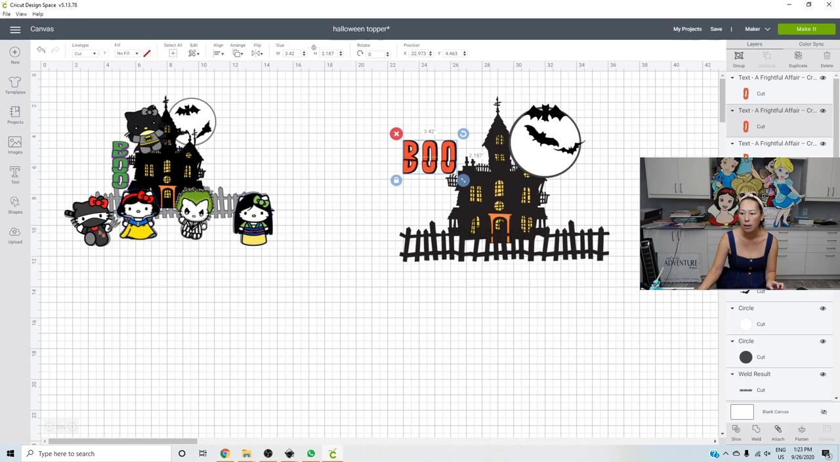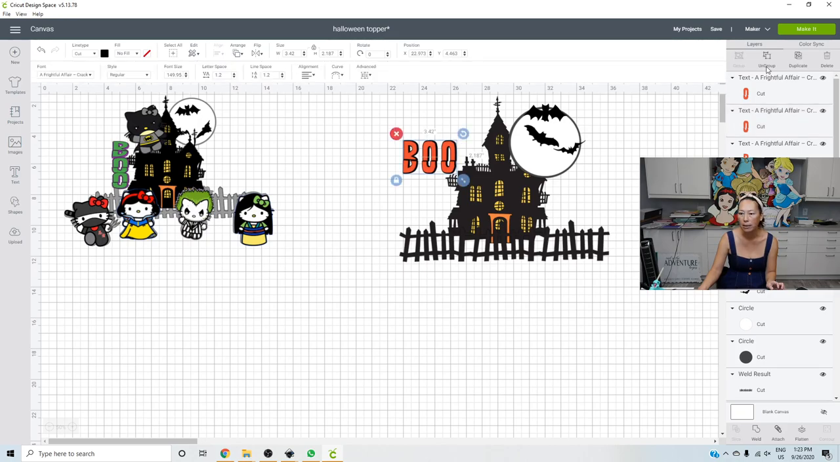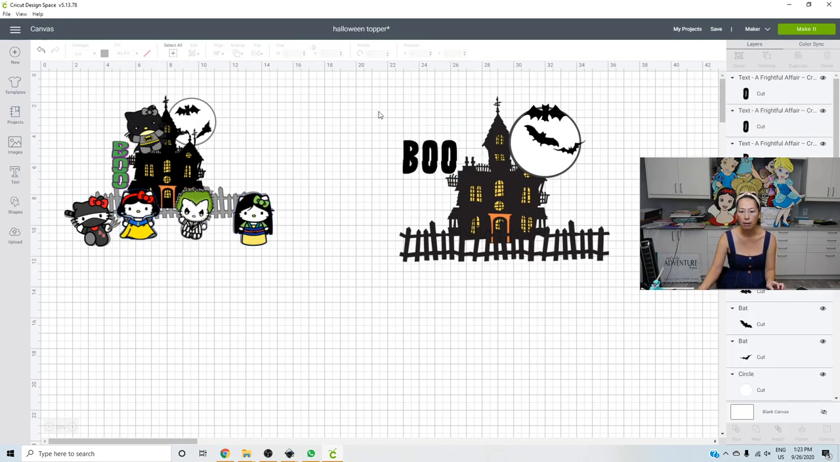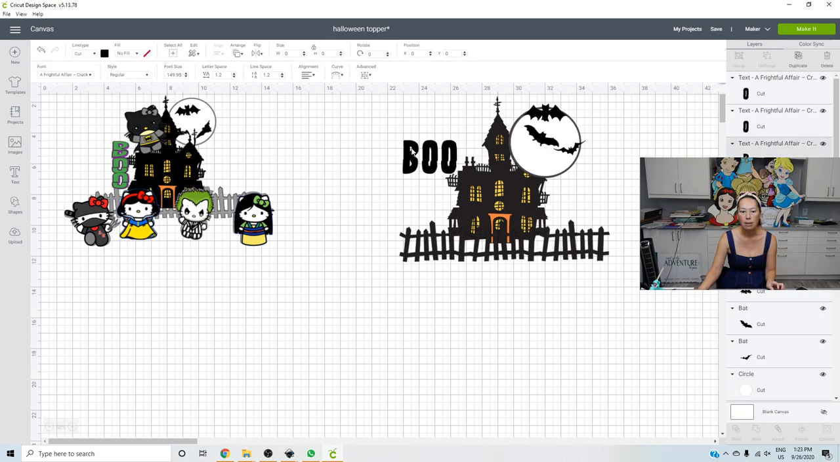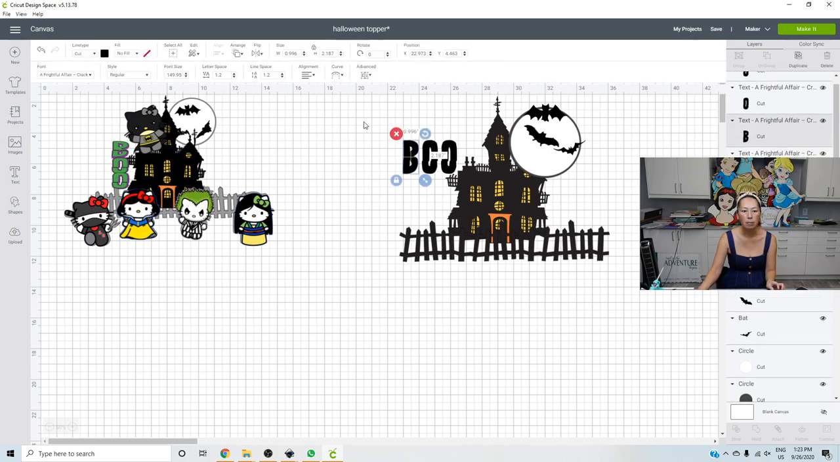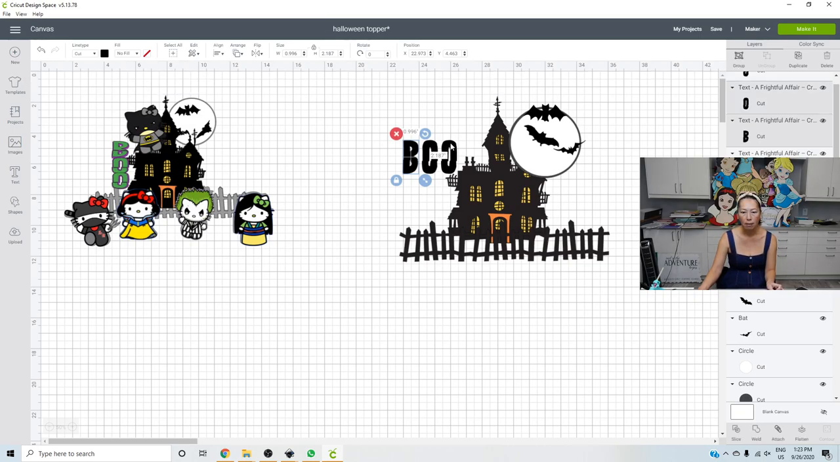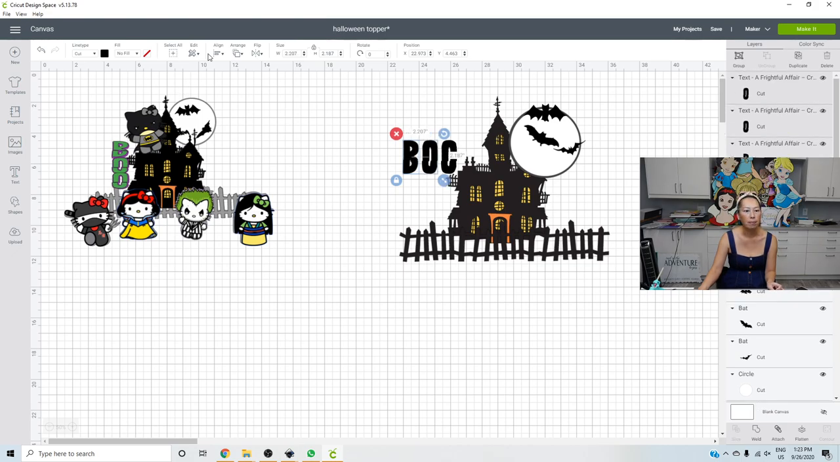And let's see, the black layer is still grouped together, so ungroup it. Then what I would do is, let's move this. Grab your black layer and move it to the back. Okay. Arrange, send to the back.